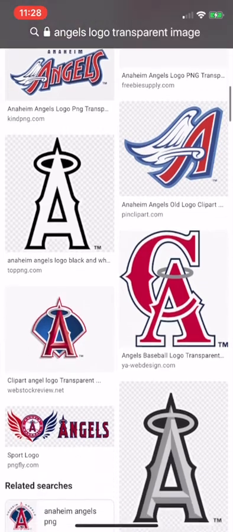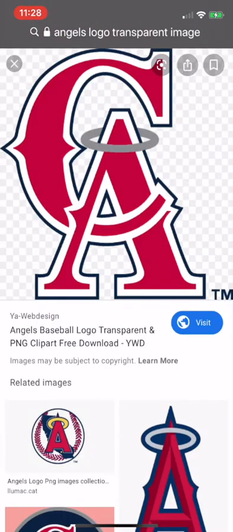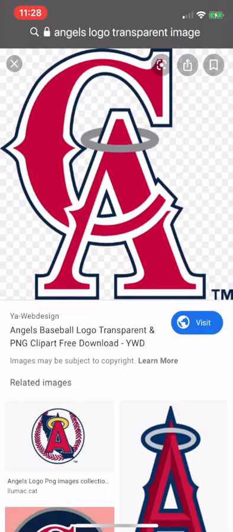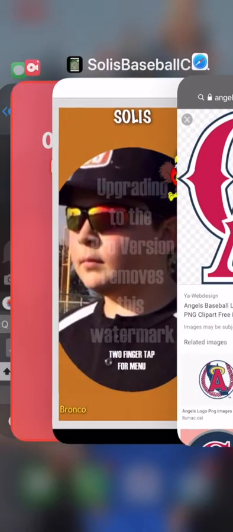Let's say that you settle on one of these. Okay, so if I settle on one of these, notice how the background has a checkmark or a checkerboard. That means that it's transparent. I'm going to hold down my finger and wait until it says add to photos. So I'm going to tap to add to photos, and then I can switch back to my application.